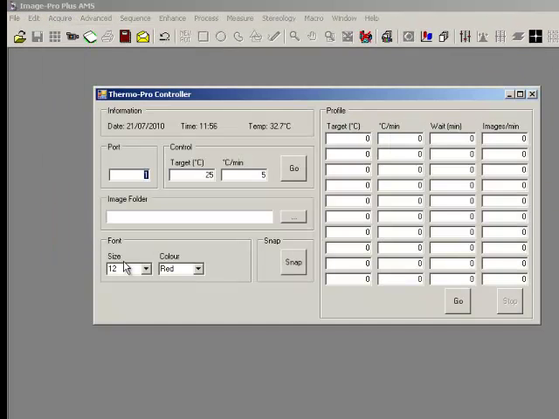When you launch the dialog, you get this window here. On the left, quick access and control, and on the right we have options for setting ramp profiles. So the first thing we need to do is make sure that the heated stage is turned on, connected and available to the software. So we need to make sure that the COM port setting is set correctly.